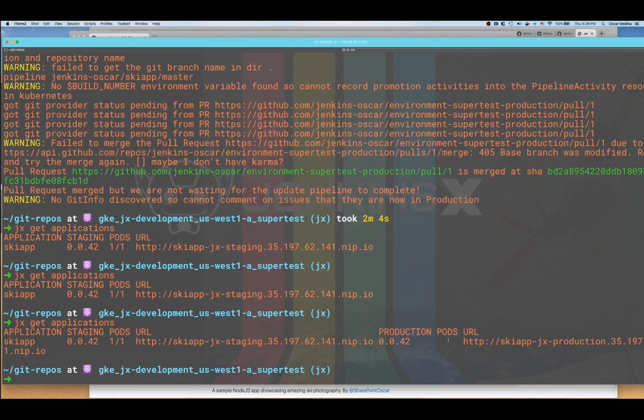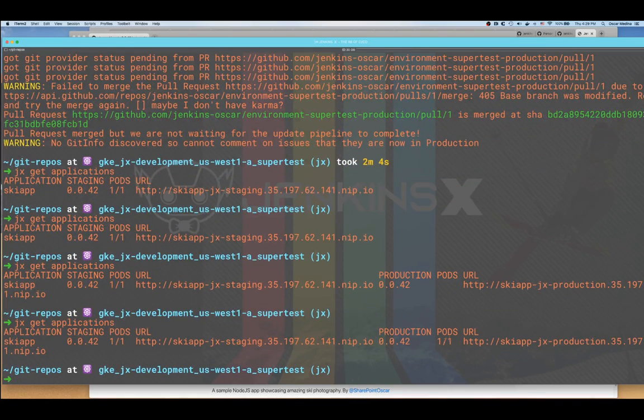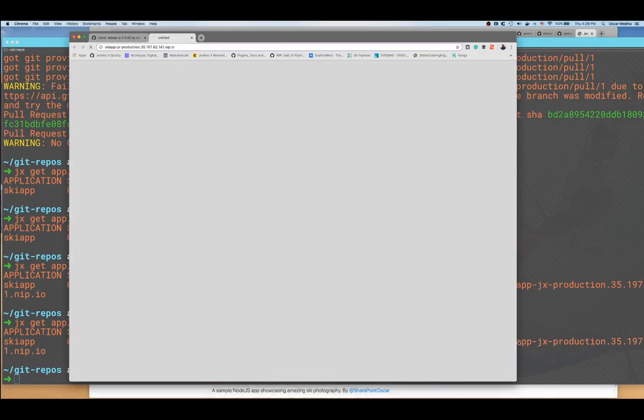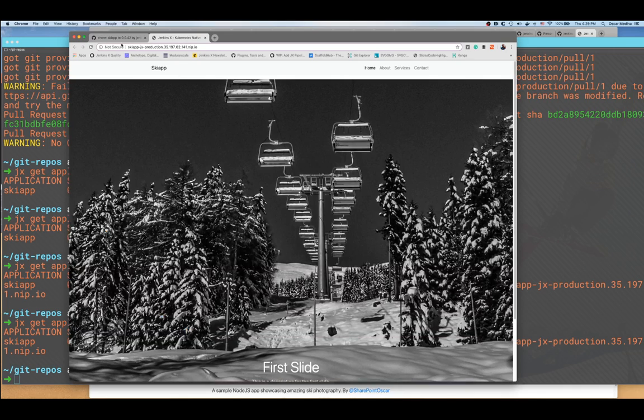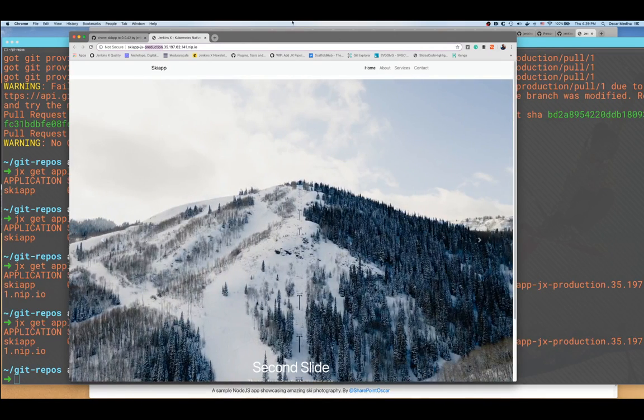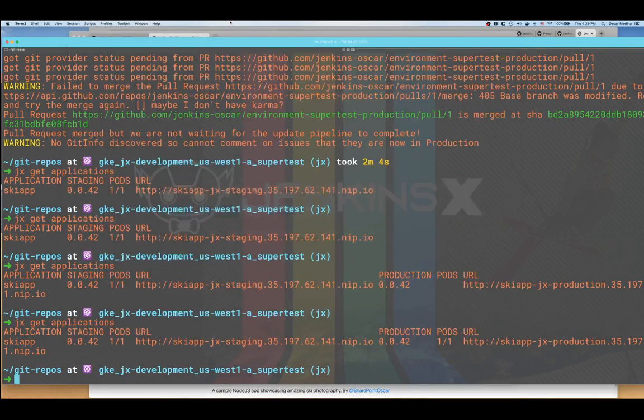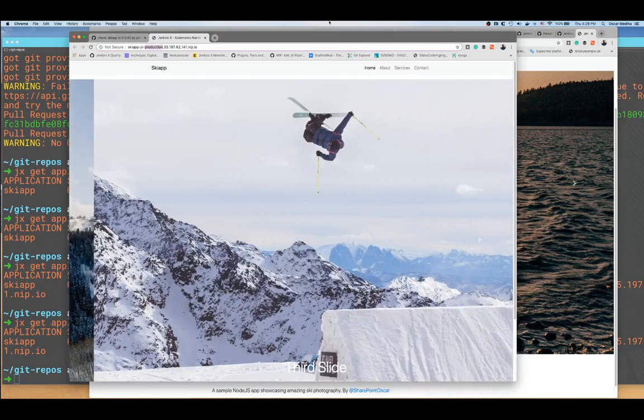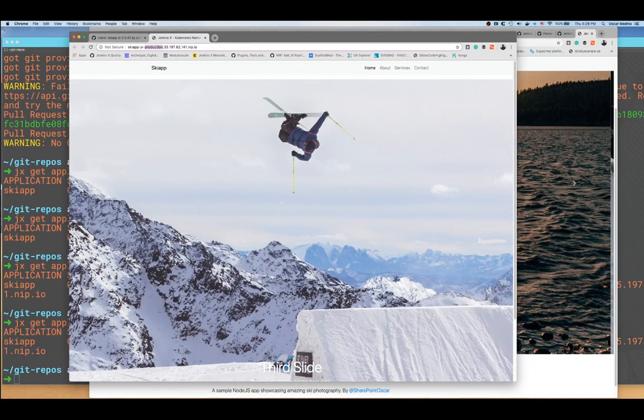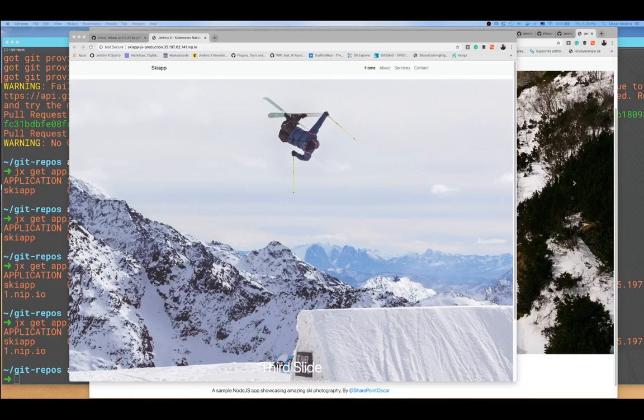Now there's no pods, so it's not going to work right now. I have to wait until, oh, there it is. The pods are up. I can click on production, and there it is. We're now in production, okay? And that right there concludes the tasks for this workshop.